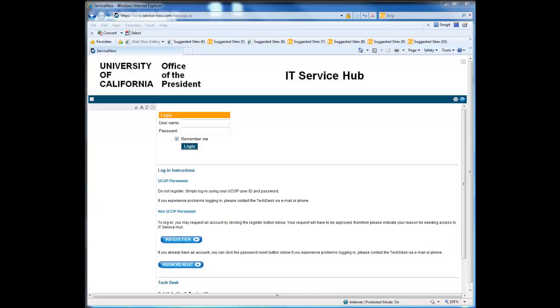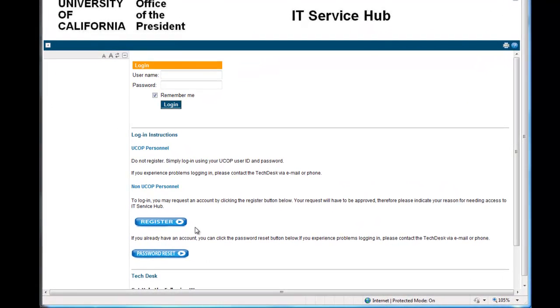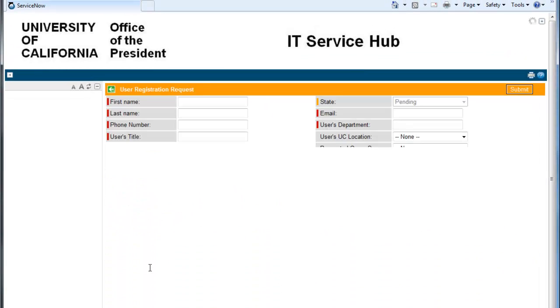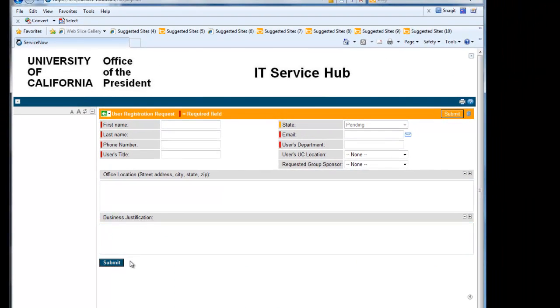Today we will be going over how to use the IT Service Hub for the UCOP ticketing system. As you can see on the main login screen, there is a username and password that you can use to log in. This is going to be the same username and password that you use for your computer. If you're a non-UCOP employee, there is a registration request option that you can do as well. You click on that, fill out whatever information you need to do, and hit submit.